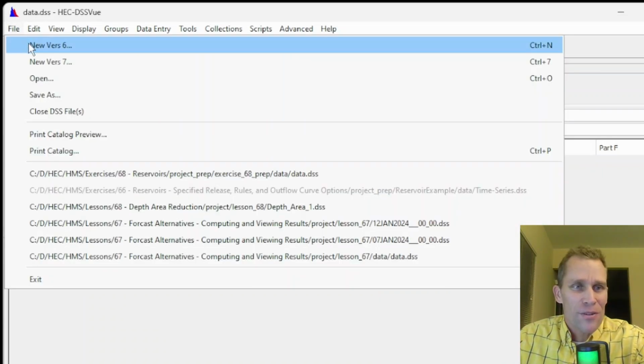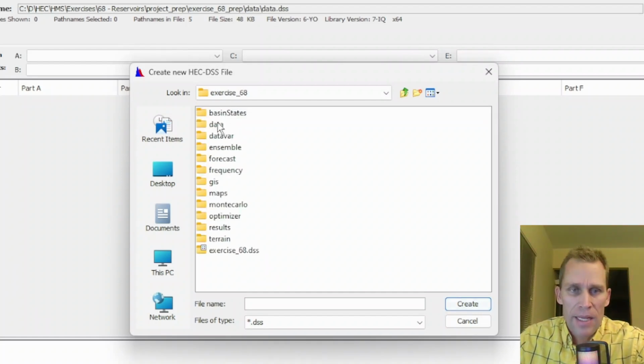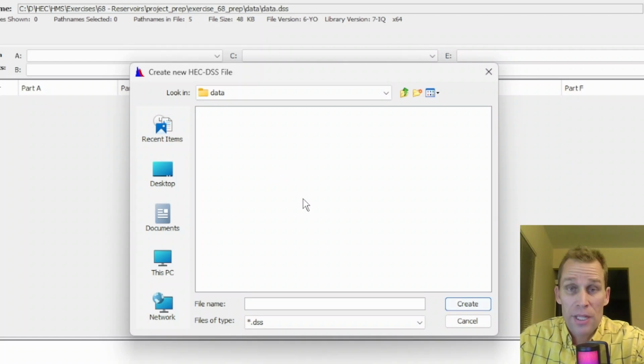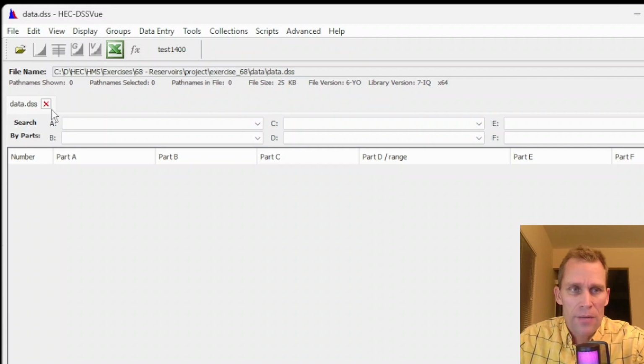All right, so we're going to get started here with File, New. This is my project location for HMS, so I'm going to go inside there, and then inside the data directory, that's where I'm going to save this DSS file. And I'll just call it something generic like data.dss. Okay, so that's been created right there.